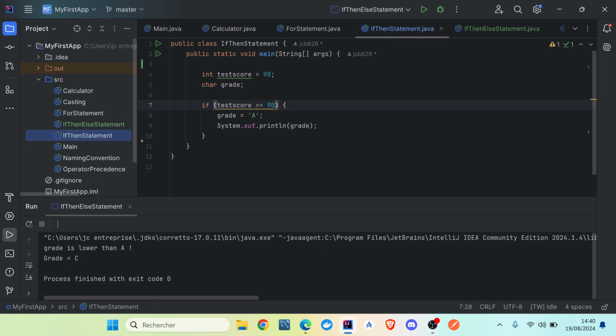I made a new Java class, I called it if-then statement, and I declared a variable of type int and called it test score. I put the value 90 inside it. I declared another variable of type char, called it grade. As you noticed, I didn't initialize it. I'm writing the keyword if.